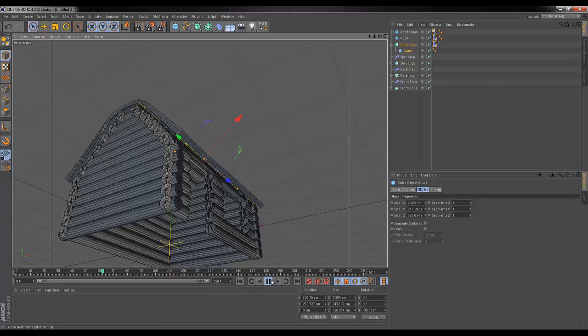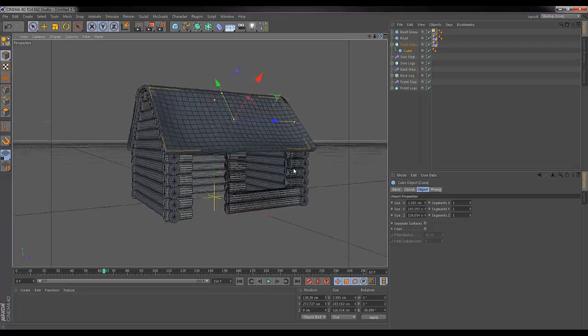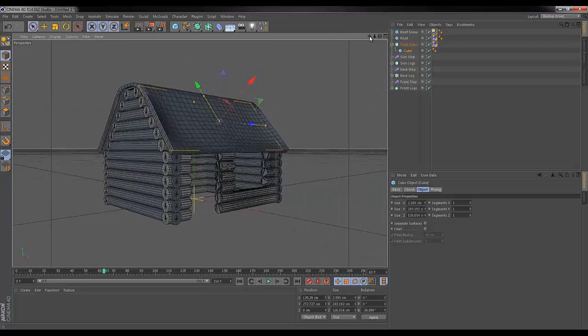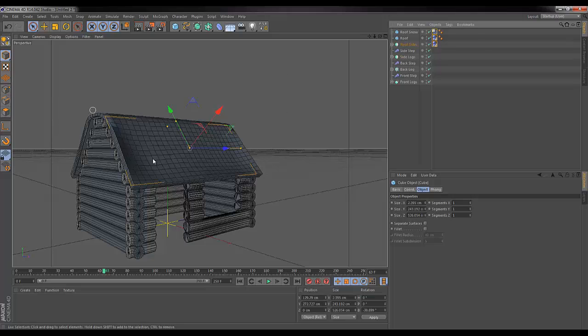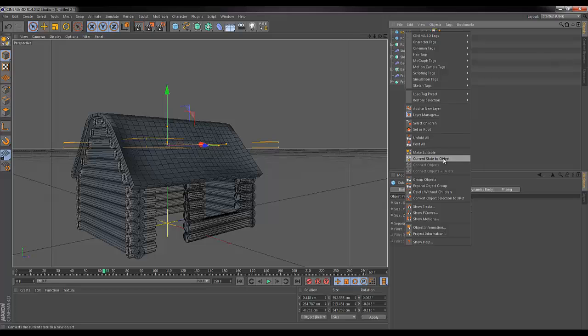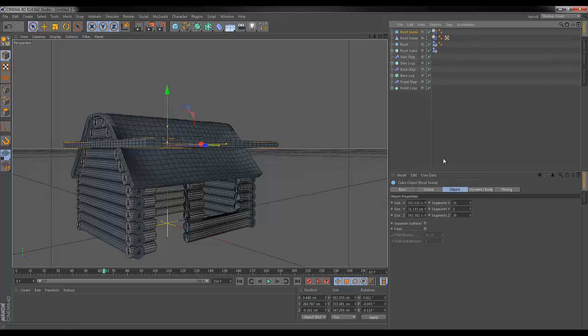Perfect. Pause. Okay. So there we go. We now have some snow sitting on our roof. So let's grab this as it is right now. So we'll go roof snow, right click, current state to object, bang, right? And that creates an additional one.